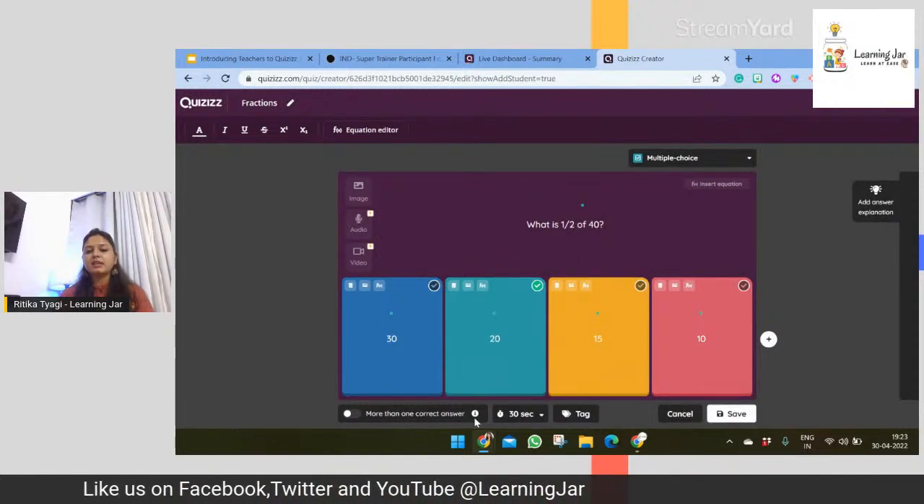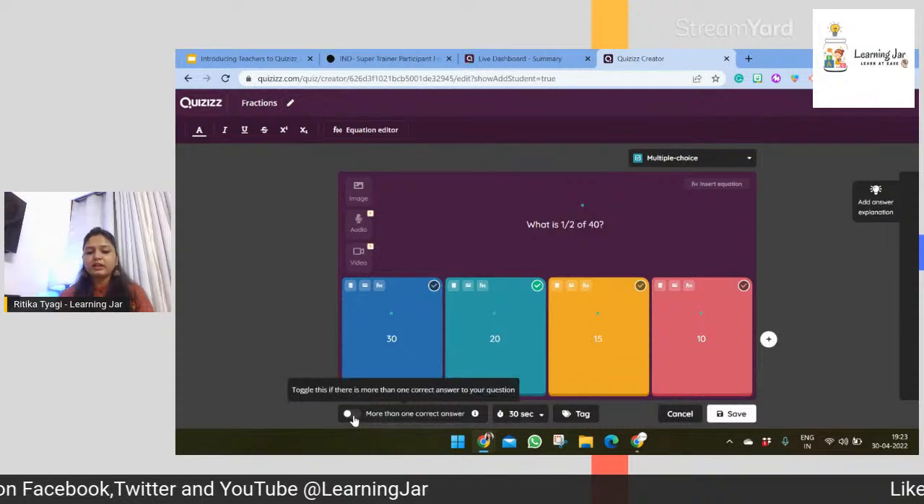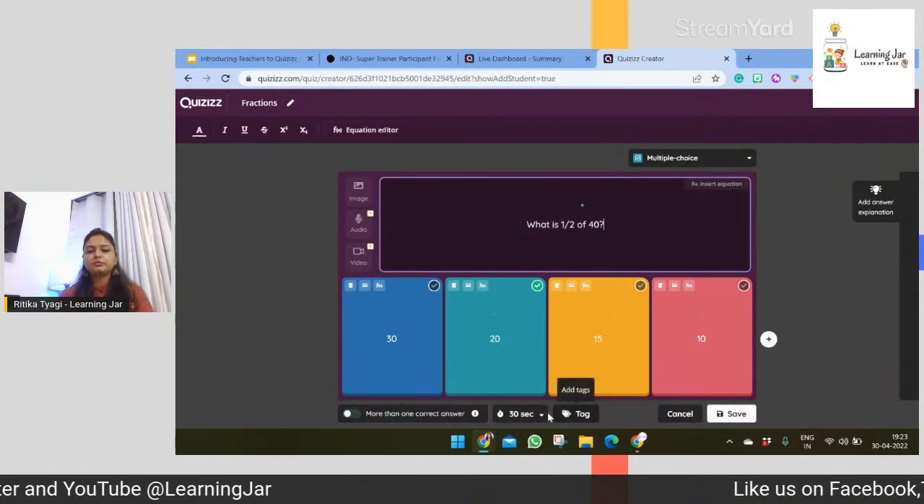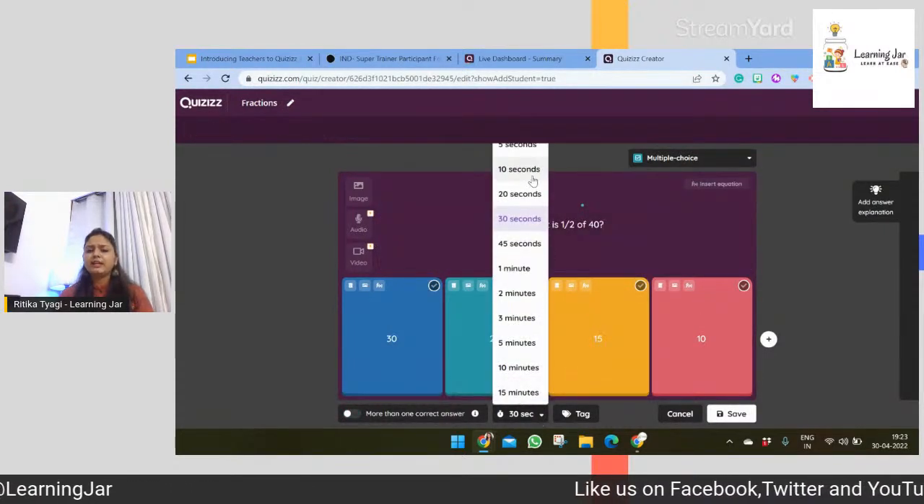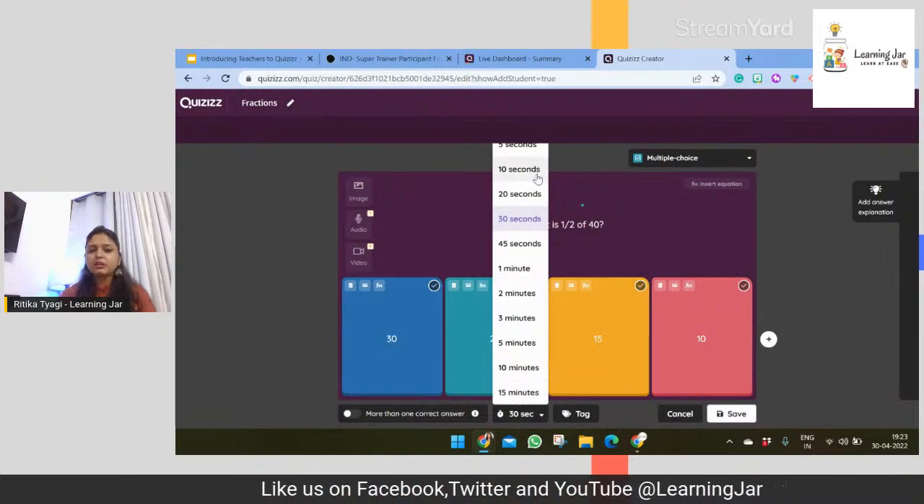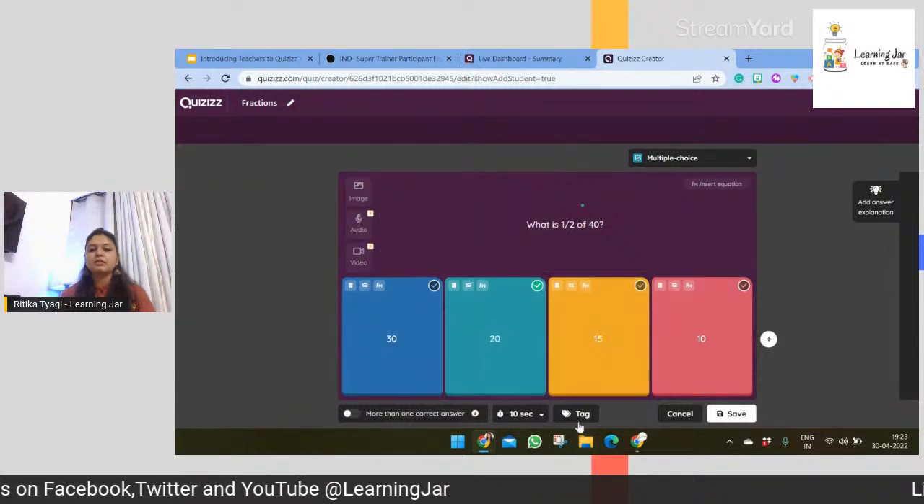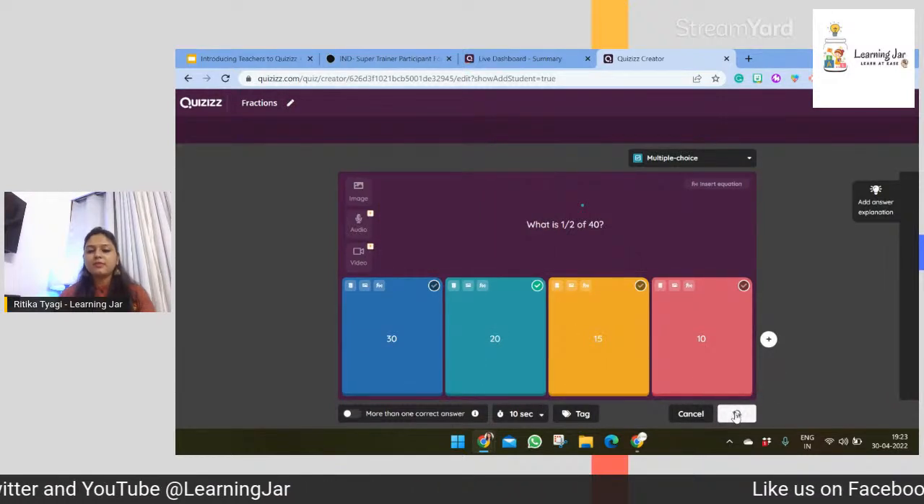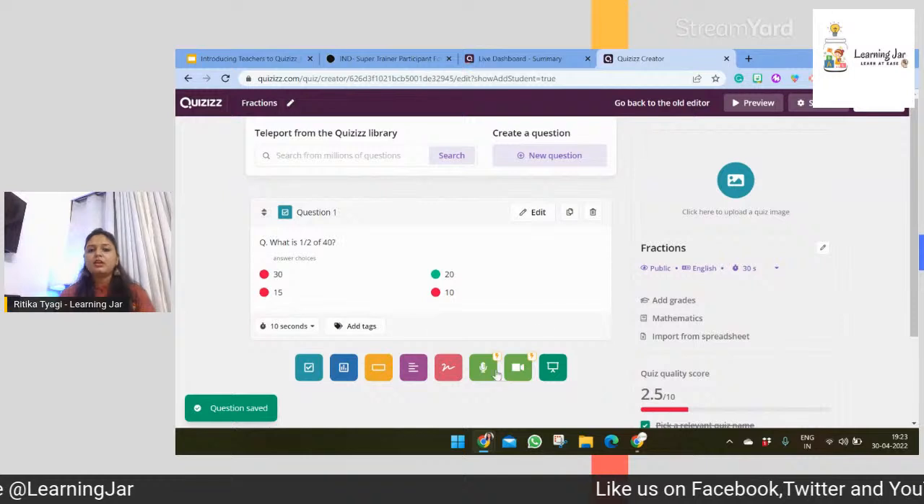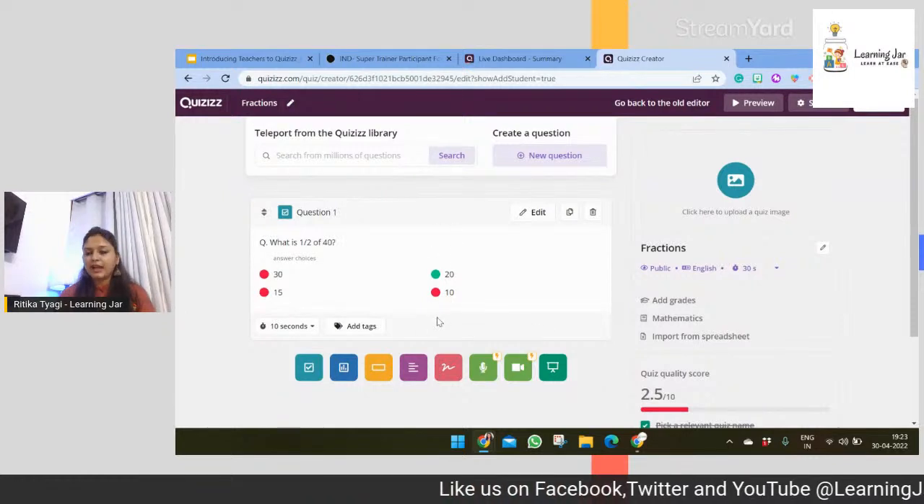And then I can save. If there is more than one correct answer, I can turn this on. If you want the students to take 10 seconds or 20 seconds or 30 seconds or more than that, you can set the timer as well. Right now, I think this question is pretty easy. So I'm going to give 10 seconds and then I'll click on save. So the first question has been added.